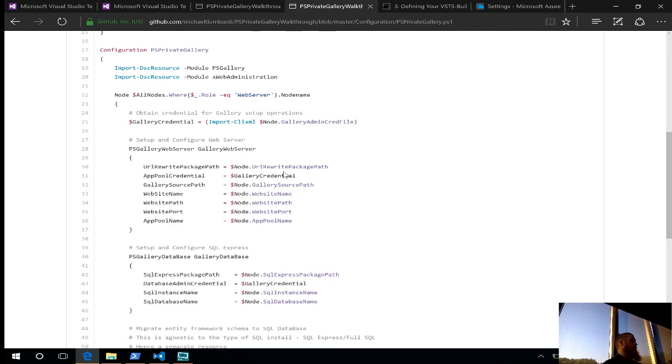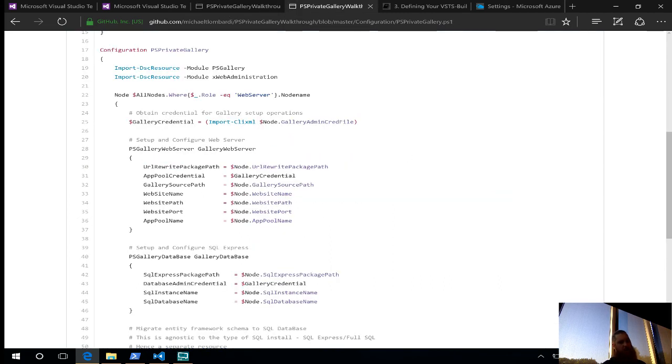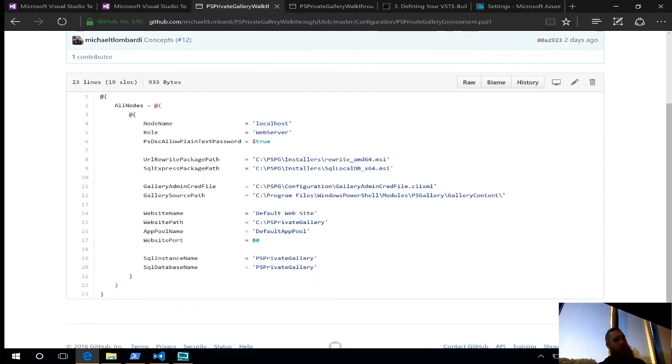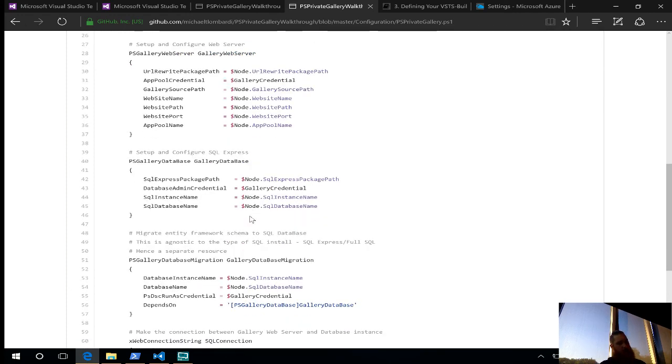I'm apparently clicking too quickly. So what it'll do is it'll say, I want all the nodes that are a web server, and then I want to do the same config for all of those. So it'll grab the credential, and here it's going to grab the admin credential file. So it's going to use that for the duration of this. So down here it says for the gallery web server, I want you to pull the data that we had in the environment file. So most of the data that you have lives in that environment file instead of in the config itself, which means when you want to deploy 5 or 6 or 12 of these VMs, you don't need to write extra configs over and over and over again. You can just change the data files that you feed to the configuration.